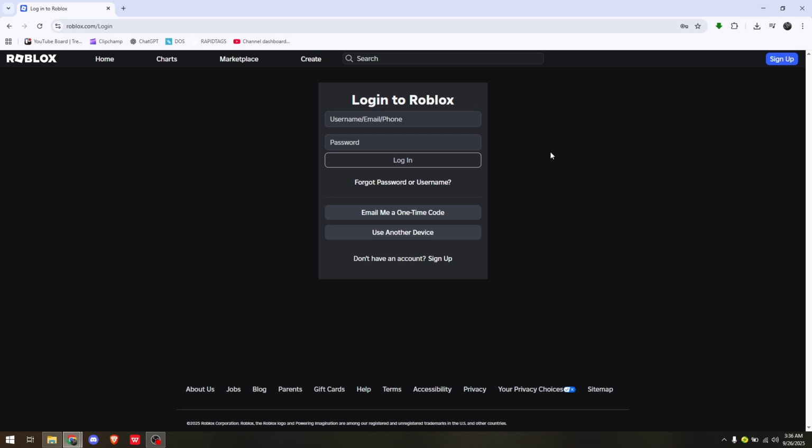How to recover Roblox accounts without email or phone number. Now, the process or method that I'm going to be providing you will actually work on both mobile device and laptop and PC. However, if you're going to be using your phone, make sure that you're doing this method via your web browser.